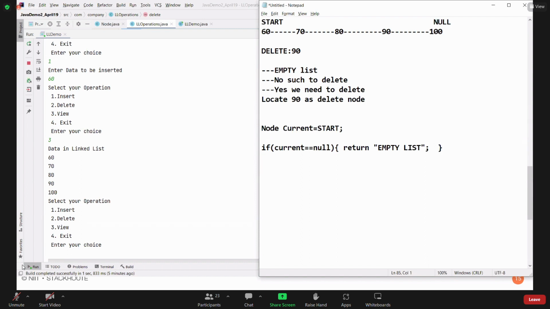Else. Else also we have two different cases. One case, we want to delete the item. The other case, we want to return data deleted.